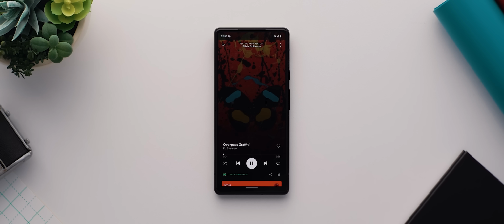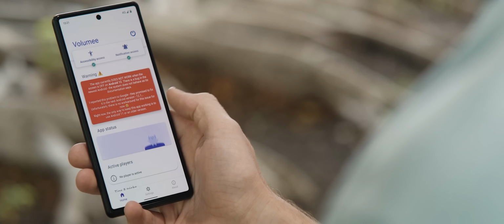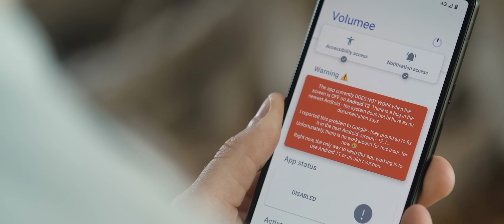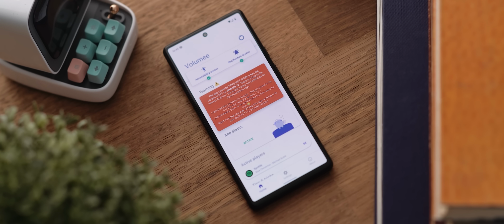And if you're on Android 11 or lower, the functionality even works with the screen off. And apparently this is something that will be fixed in a future Android 12 update as well. So keep an eye out for that.